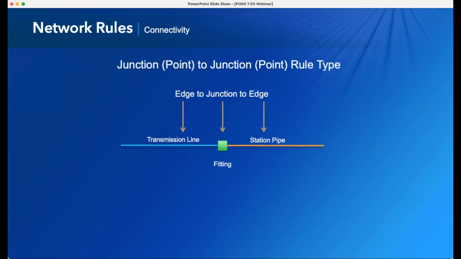I can actually have edge junction edge rules. So if I was to join, say, a transmission station piping together, do I have to require a fitting in between, and what fittings are valid for that type of connection, right? So if you think of all the different types of pipes we have in that whole supply chain, how they get connected together is pretty important. And you can set up rules about how that happens in the geodatabase.